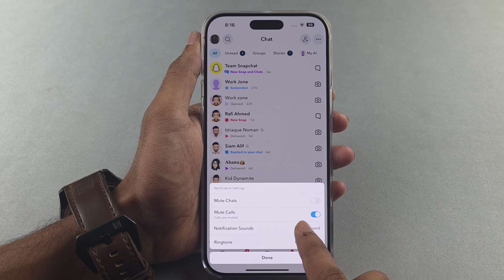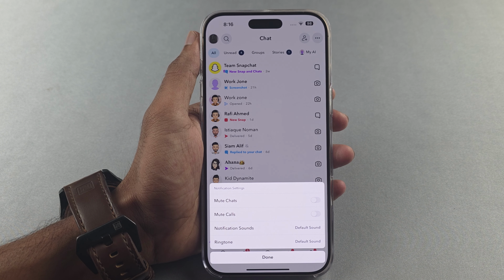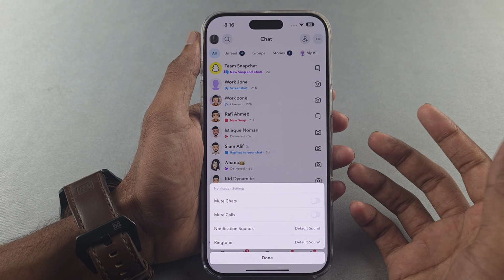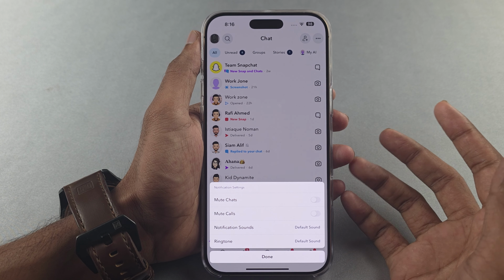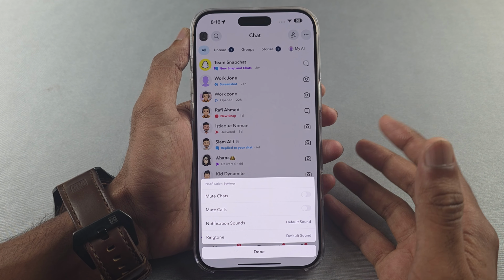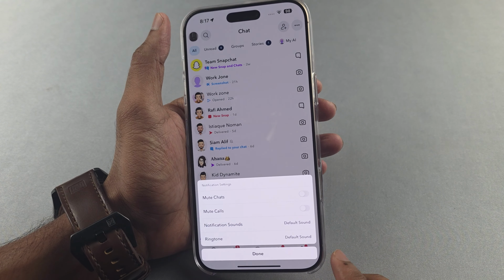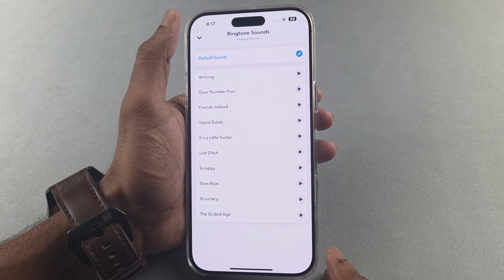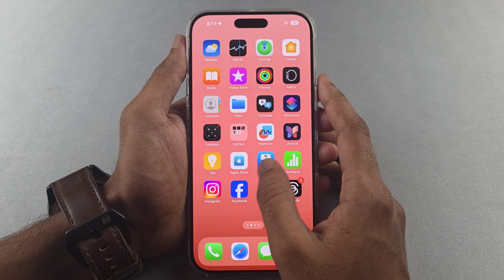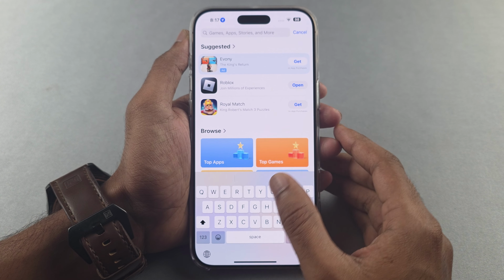From the same settings, you just need to tap on the mute calls toggle button once, and it will turn off and unmute your friends, and they can send you calls, and you can get the sounds and alerts of the calls that your friend has made to you on Snapchat. Now you can also set a notification sound and some ringtone sound from here that are much louder.